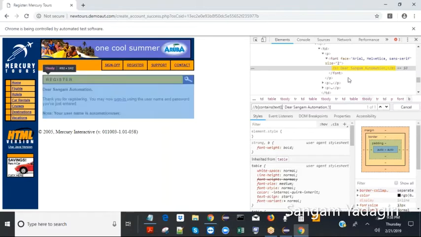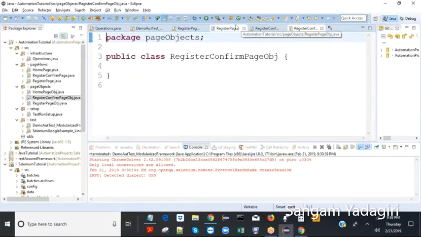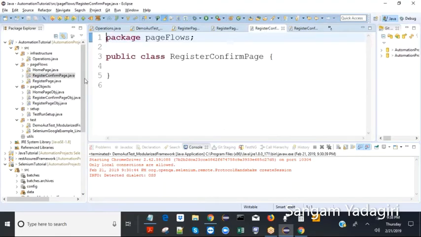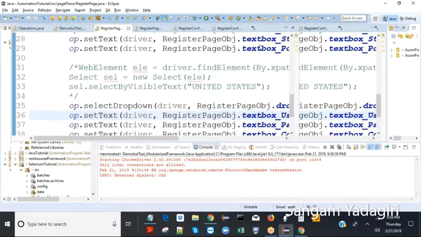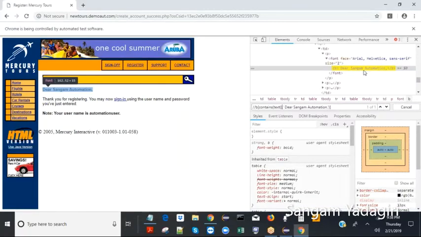Why? Because the dear Sangam automation is subject to change dynamically. Because if I change first name here, correct, where is that guy? First name, yeah, here. So if I change first name, let's say tomorrow I'll change Sangam to, let's say, Selenium, then it would change to dear Selenium automation. So obviously it's dynamic, correct. So now what should I do? Because I already mentioned contains, right? Contains is for partial text.